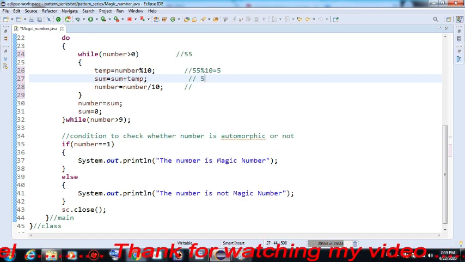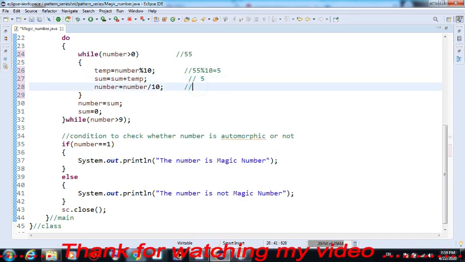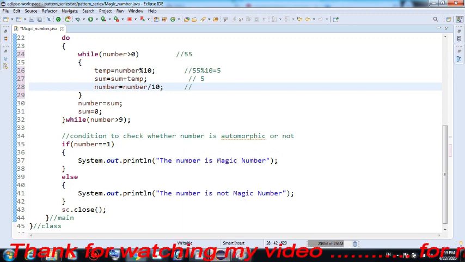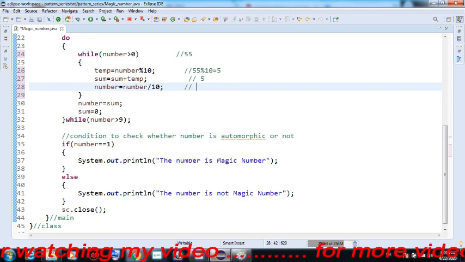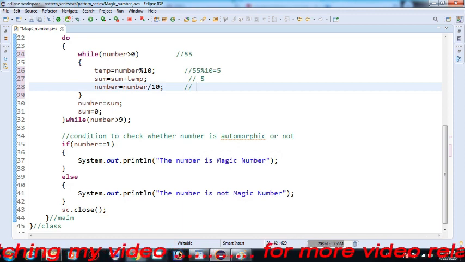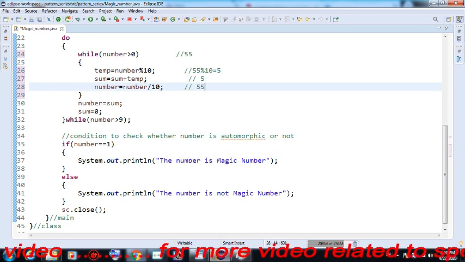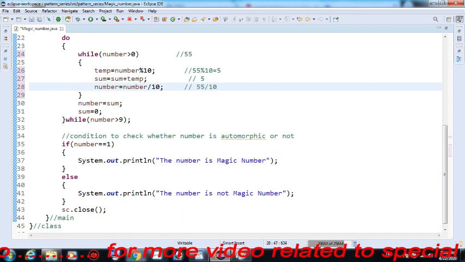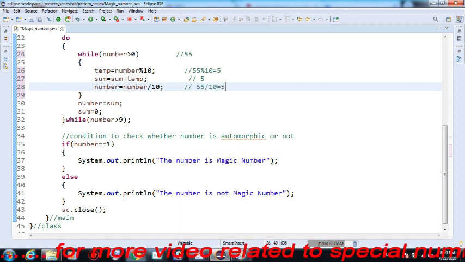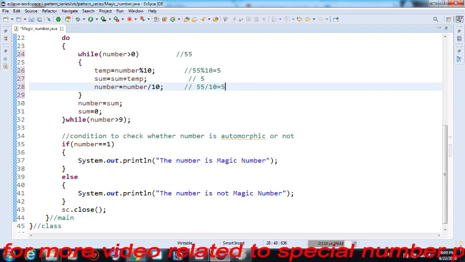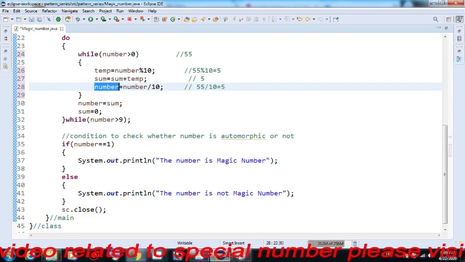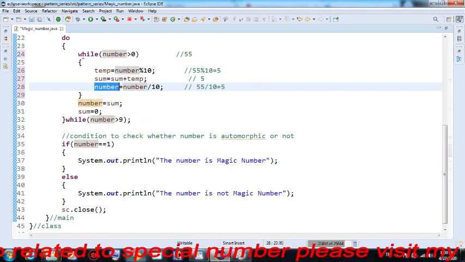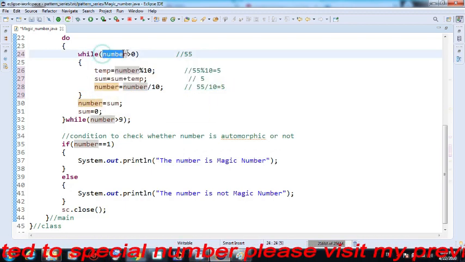Here sum equals 5, and here num equals number divided by 10, which means we change the value of number to the new value. Here number is 55 divided by 10, which gives 5. So the new value of number is 5. Then again we go to the condition of the while loop.